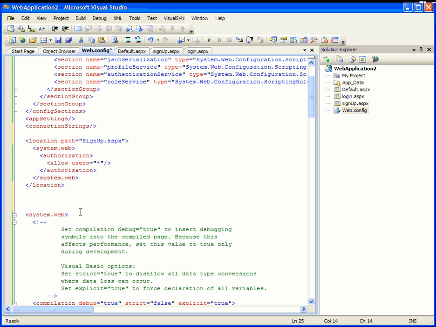I'm just going to paste that in now. Location path equals, I've made it lowercase in my case, so I'm going to make it signup.aspx. Underneath that, you create another system.web. So this system.web now only applies to the page signup.aspx. And now it's saying allow users star, which means that any user can actually gain access to signup.aspx, even though virtually everything else is locked down.